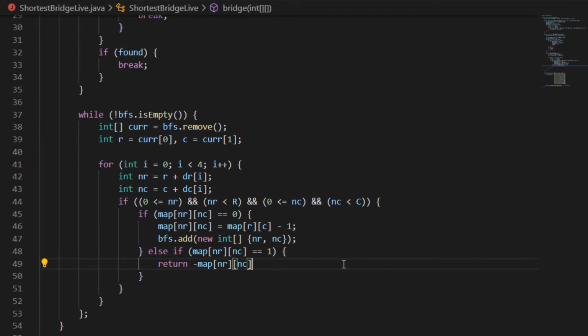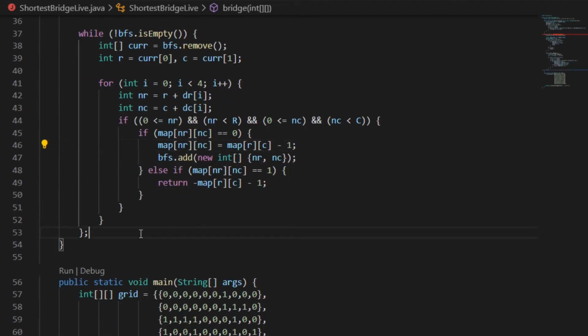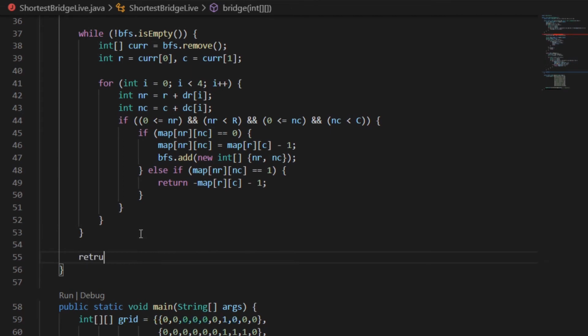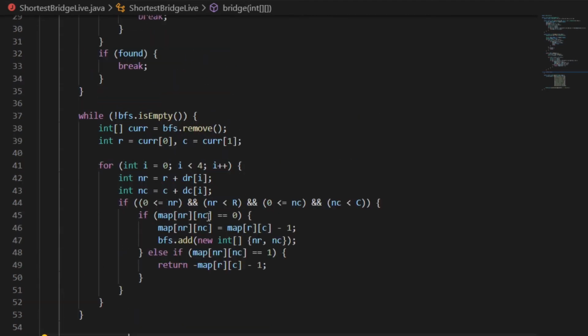Actually, sorry, not return nr nc, return rc. And of course, we want to subtract 1 at the end, because if you think about it, when we started the BFS, our first island was all flood filled with -1s, right? So we're including an extra -1 in there that we shouldn't be. So after we invert it, we have to subtract away the extra 1. And at the end here, let's just return a -1 if we can't find the other island.